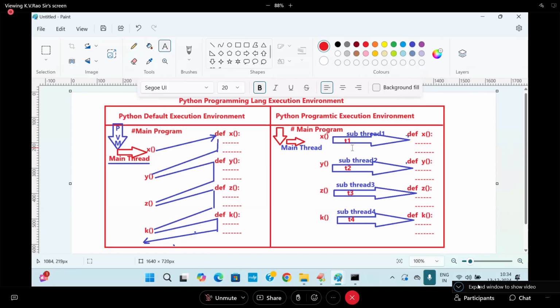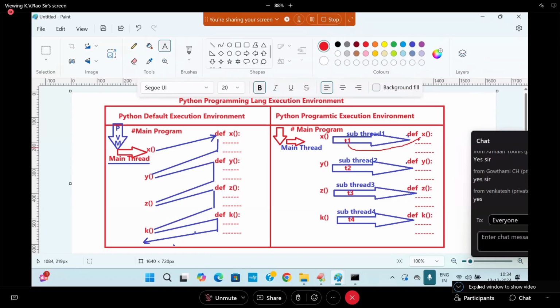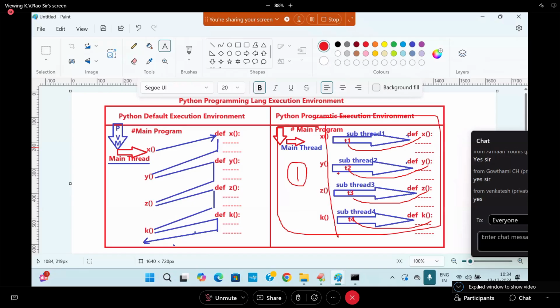These threads are meant for what? Executing X, executing Y, executing Z, executing the fourth function. How will this work go on? All at once or one by one? All at once. That is known as which execution? Parallel execution or simultaneous execution. So my Python program contains two types of threads. One is the main thread, and the second is subthreads.